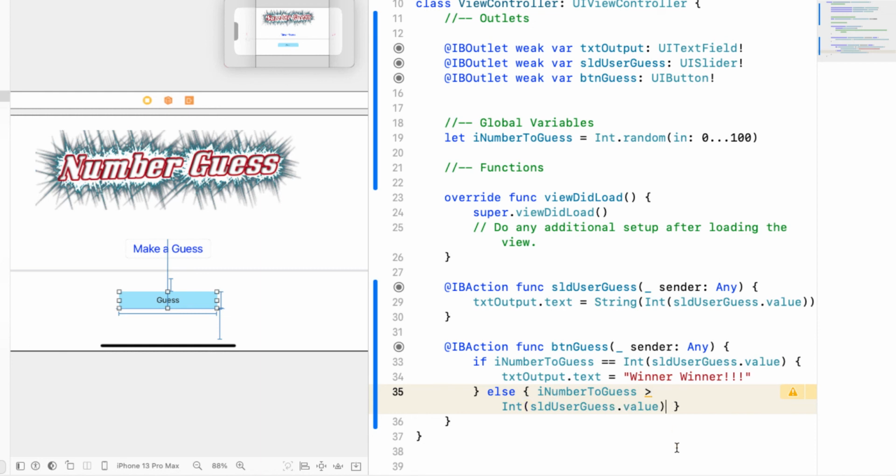So the number to guess is greater than the number that they asked for, then it's going to be too low. So I need to make another comment, and this time rather than saying winner winner, I need to tell them that, hey, the number that you want to guess is greater than the number you put in, therefore they are too low. So I'm just going to copy this down, paste it, and just change this to too low. Now the other good thing though, if it's not too low, then they have to be too high.